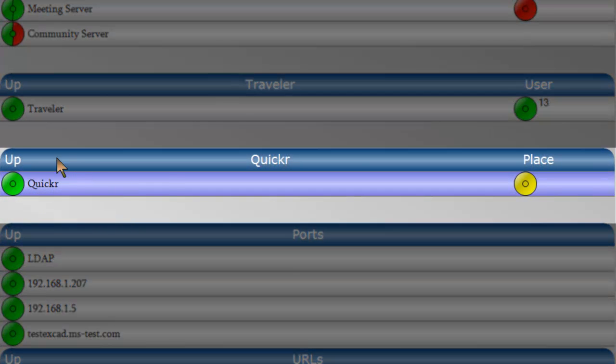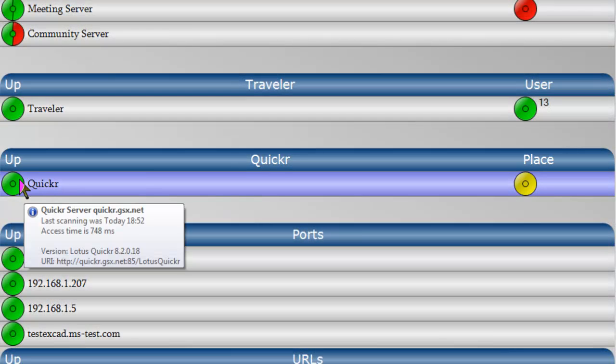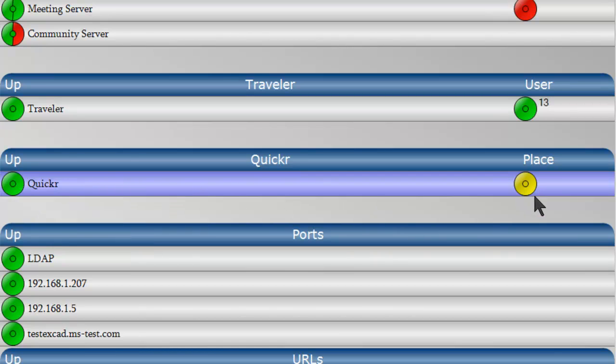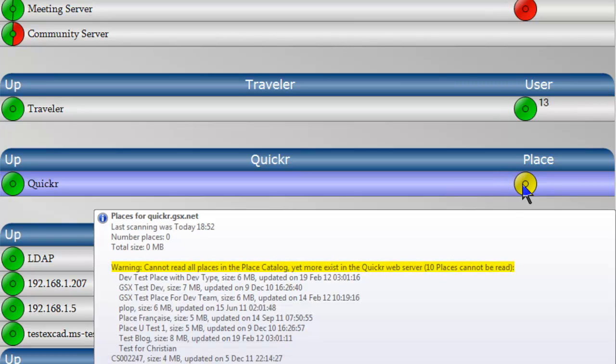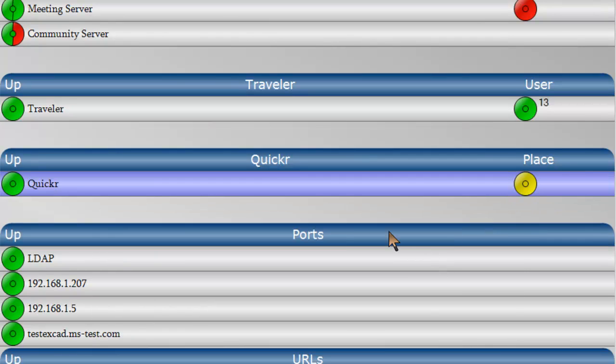So in the Quickr bar, we see that we only have one Quickr server in this example company, and that server's green. Green is good, means it's up, and the individual tasks that are required for Quickr to work are up, and the Quickr servlet is up. We have another warning light here telling me that some of our places have a problem because it's yellow, it's not green, right? And if you look in the tooltip, it tells you that 10 of the Quickr places cannot be accessed, so that's obviously a problem.